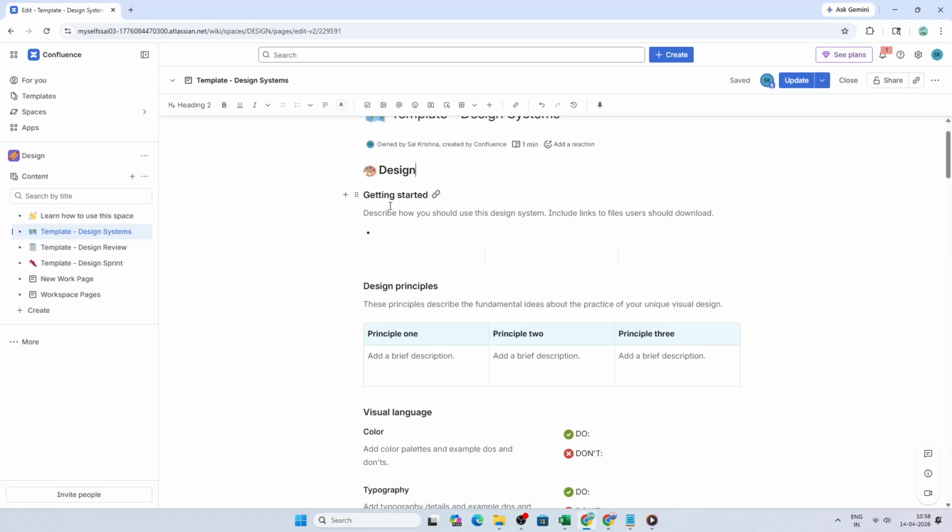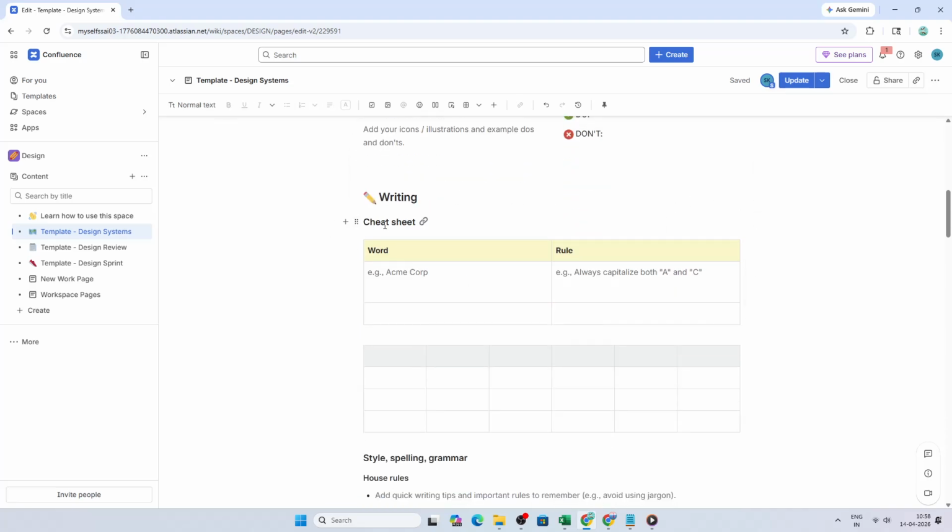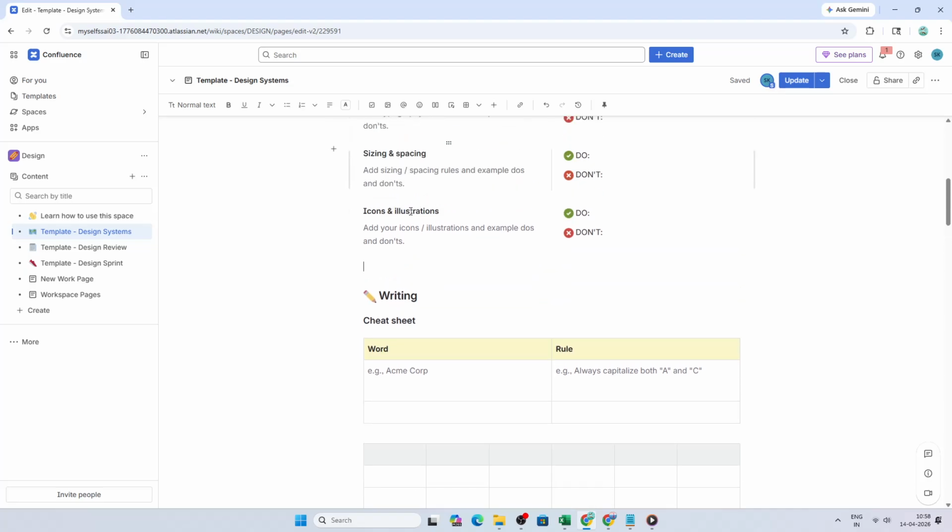Use dividers to separate major sections clearly. A simple horizontal line signals a shift in topic and helps the reader reset. Use them sparingly so they remain meaningful.